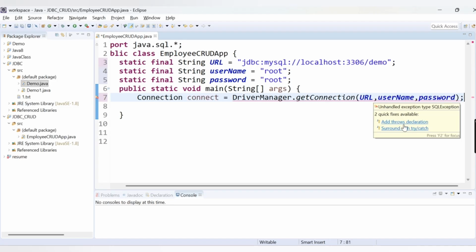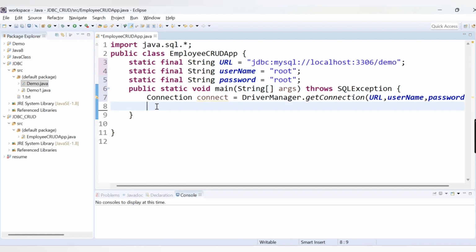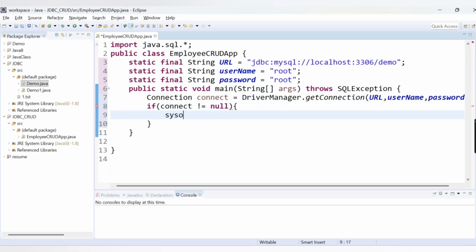You will get an unhandled exception, so you need to add a throws declaration. Here inside this method we have added the SQLException. Now we don't have any error, and we will check if our connection is getting established. So I will say here if connect not equal to null, then we will print this out. Okay, so this is a message here.